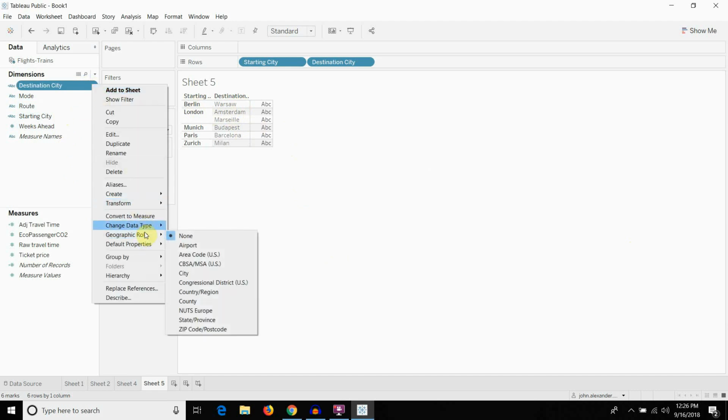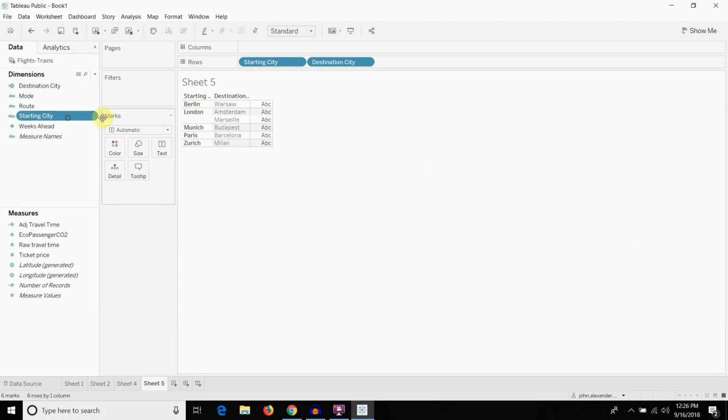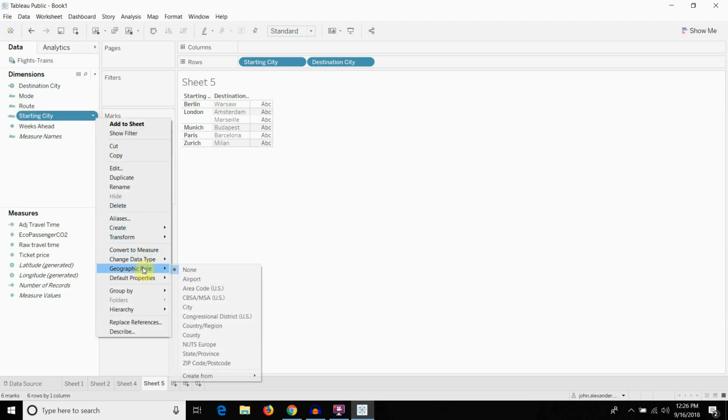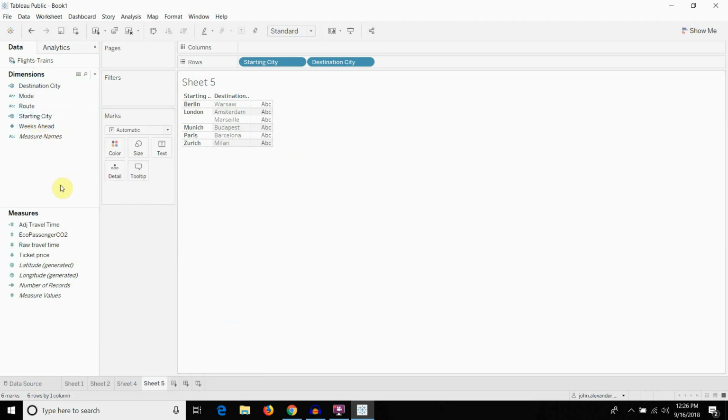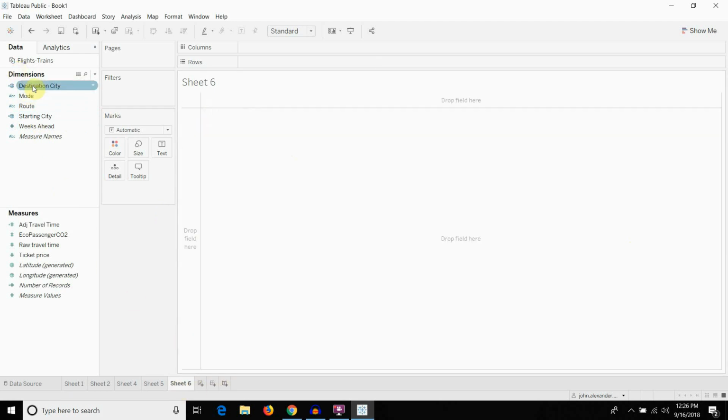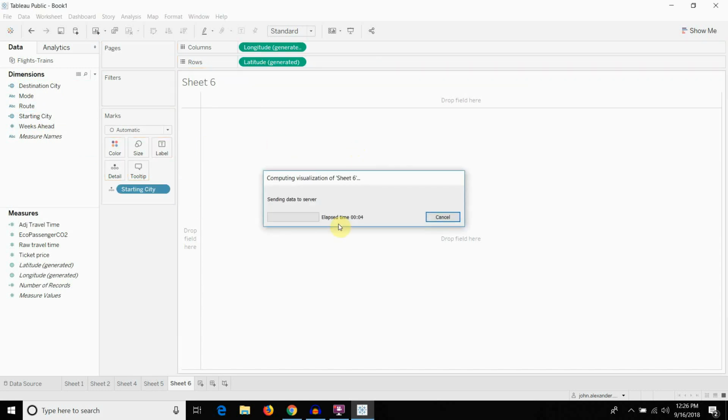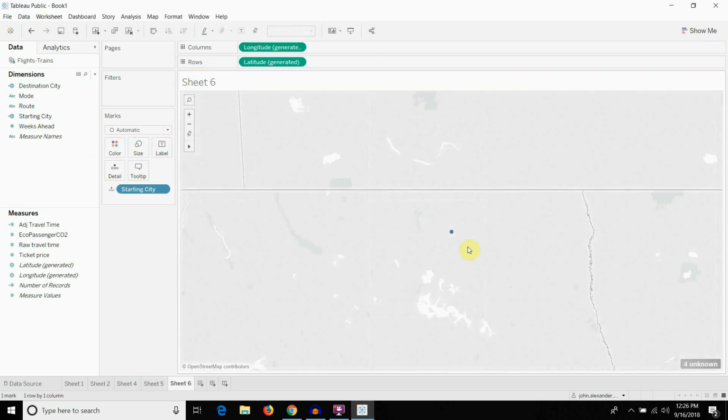I'm going to turn these into... We'll see if this works. This may not work. We might have to do a bit more to this in order to get it to work, but we'll see if we can try and change these into a city. And then let's add starting city to a map. Oh, it's thinking. Well, we've got a map.